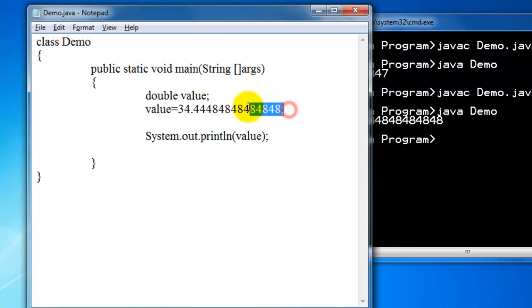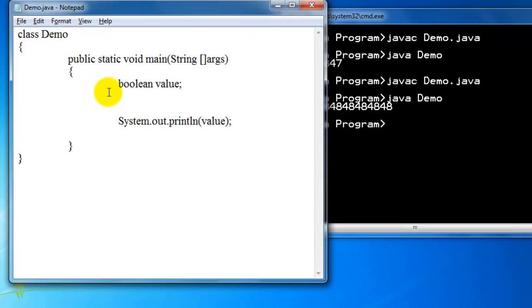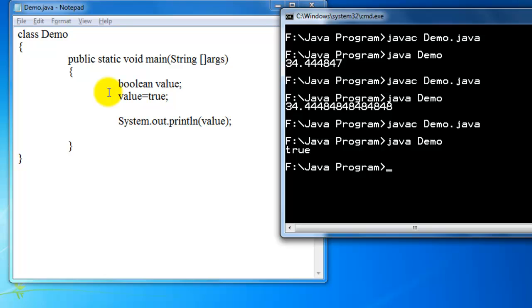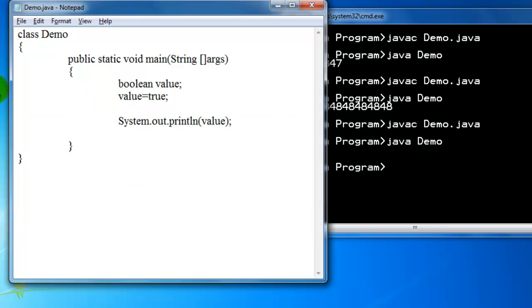Now let's take another data type, boolean. The boolean data type takes only two values, either true or false. Let's compile this code and execute this code. So here is true, and we can also assign false.